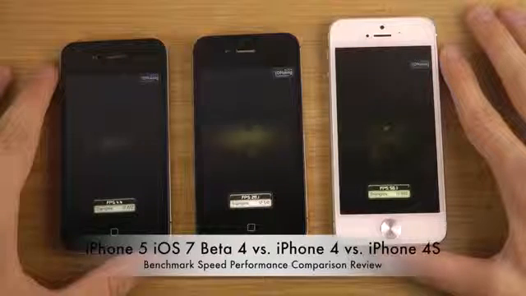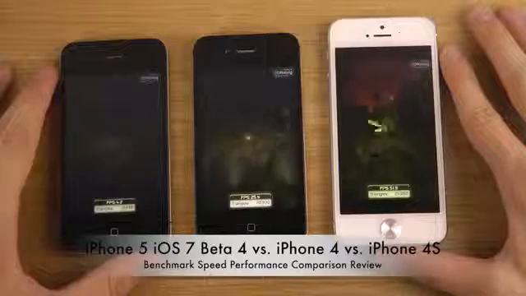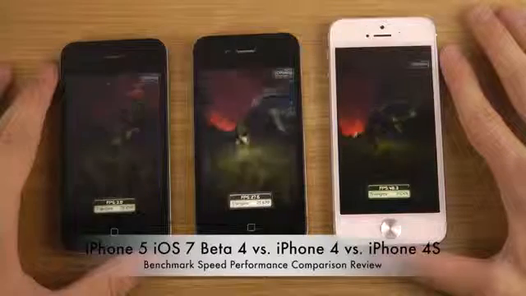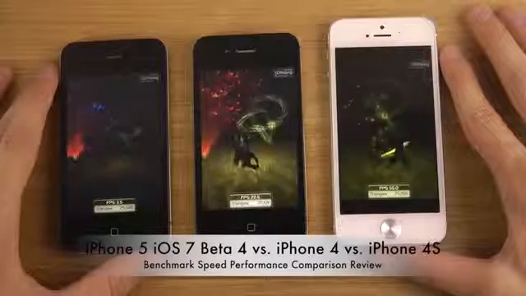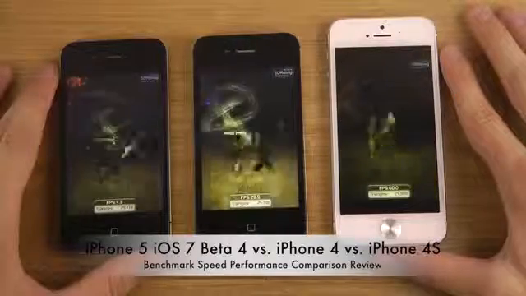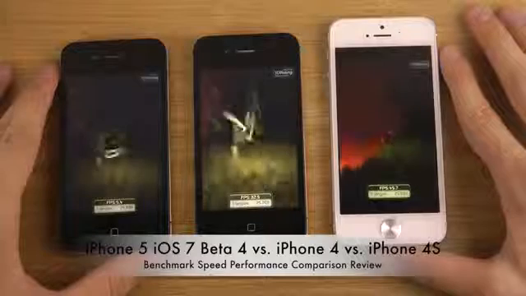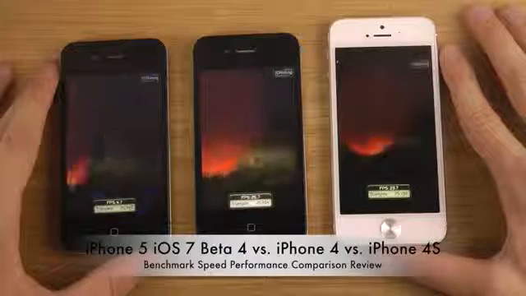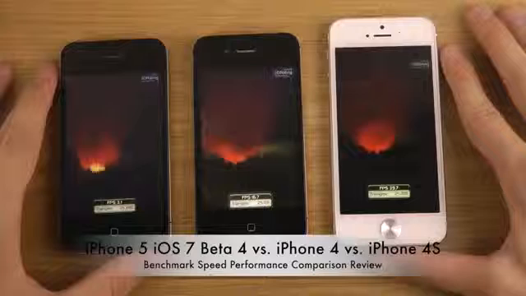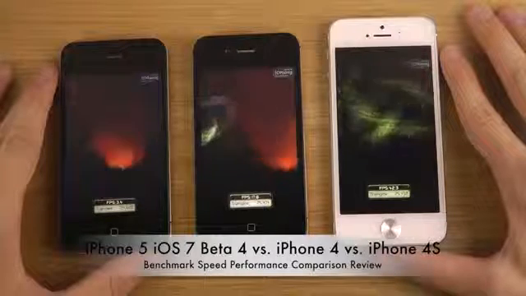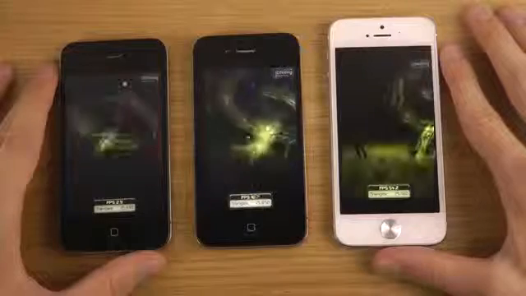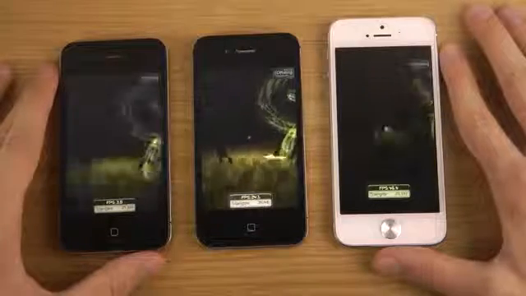So around 60 FPS almost on the iPhone 5 with the triple core GPU, the PowerVR SGX 543 MP3, I think that was the name. Around 40-50 FPS on the iPhone 5, 17 FPS on the 4S, and then around 3 FPS on the iPhone 4.